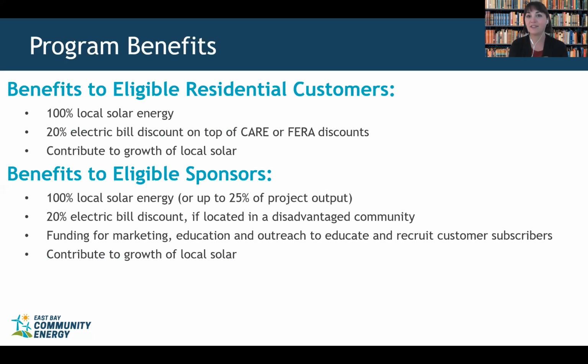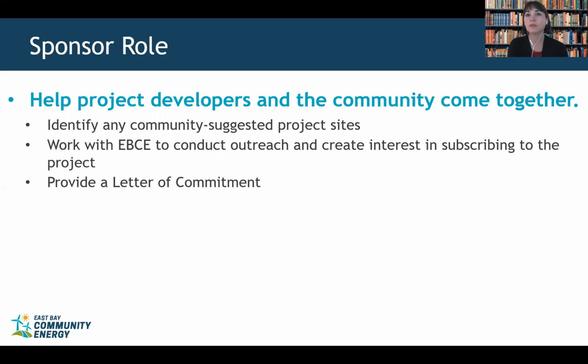Sponsors can receive funding as well for marketing, education, and outreach to educate and recruit customer subscribers. And as I mentioned earlier, the sponsor's role is really about helping project developers and the community come together. So that means you're helping to identify community suggested project sites. You're working with EBCE to conduct outreach and create interest, and you're providing a letter of commitment.